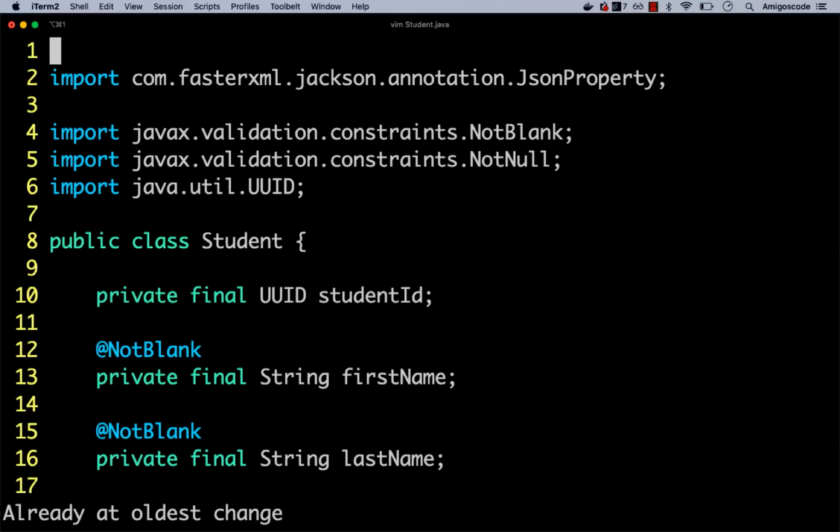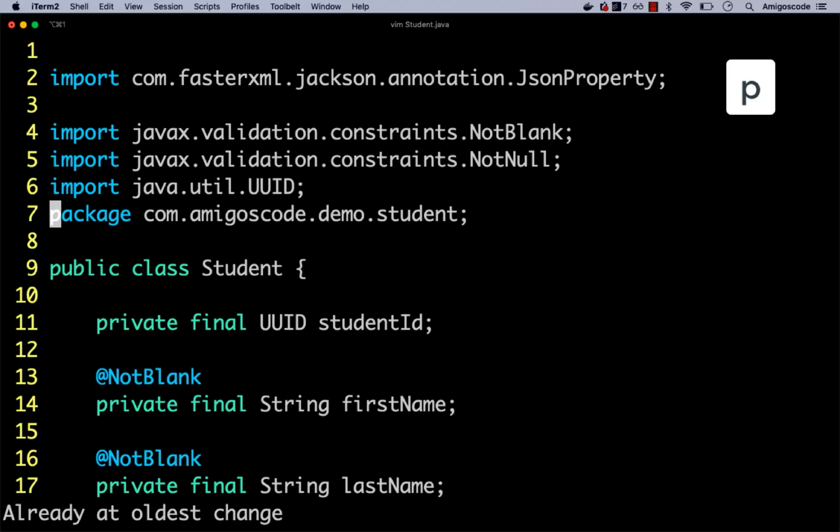So I'm going to press J. So I'm going to go down right here. And what I'm going to do is simply press P. P for paste. I'm going to press P. And you can see that I've just pasted that line.